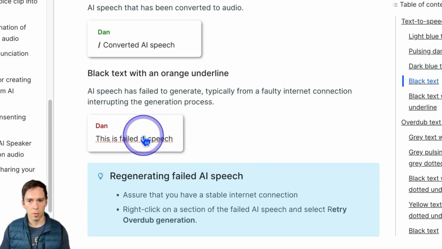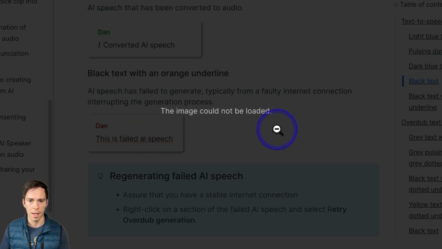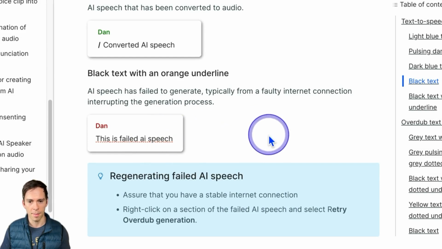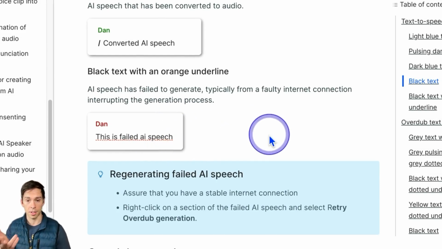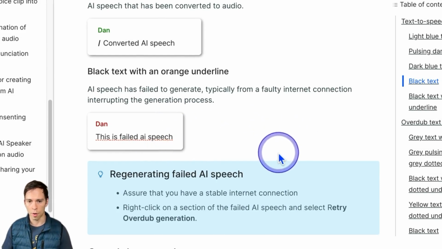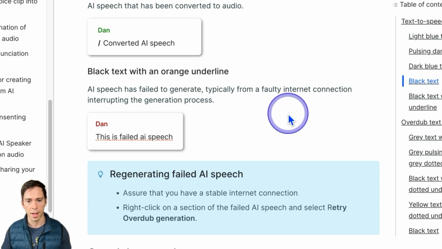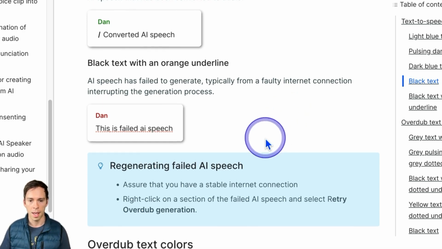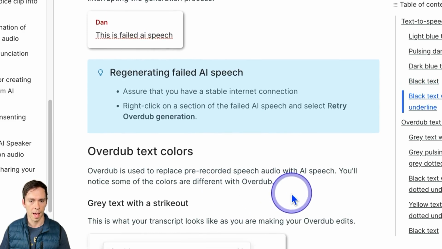If it's black with an orange underline, this means that the AI speech is having an issue. Something hasn't worked properly. It could be that your internet connection got interrupted, as it says there, or for some reason, maybe their servers are down, something's not working properly, and it's not able to generate that text.